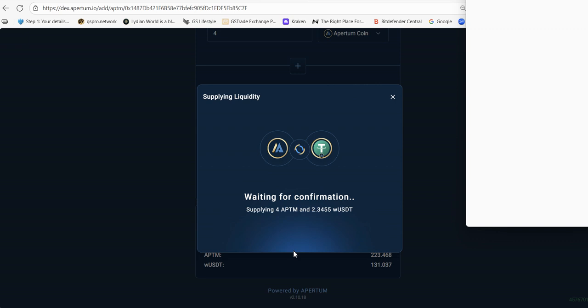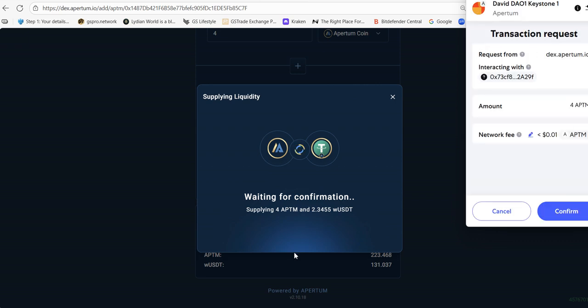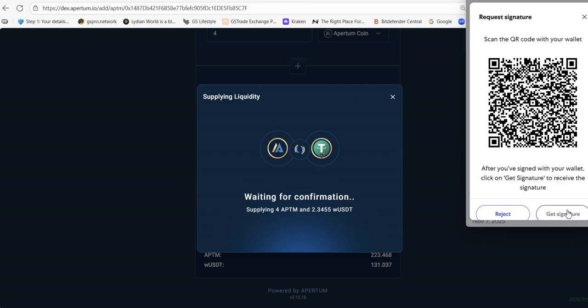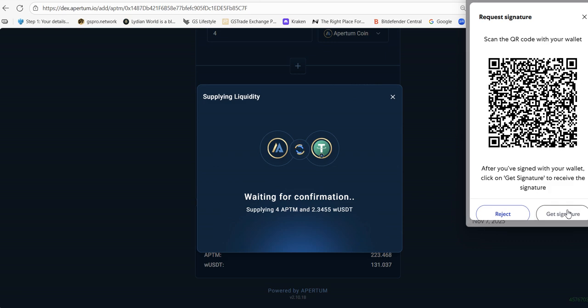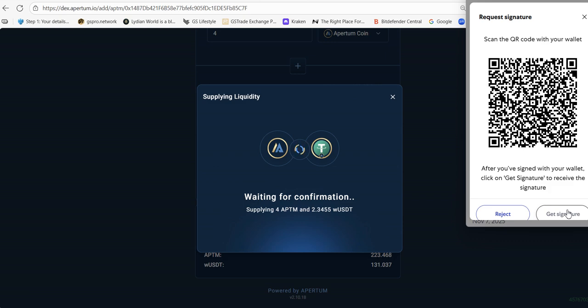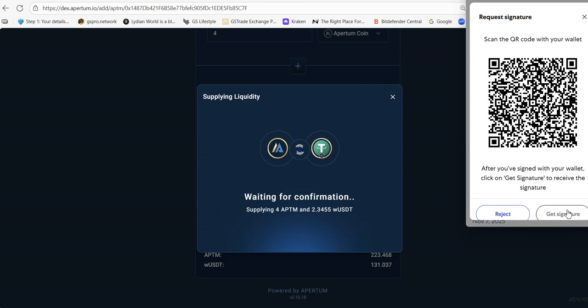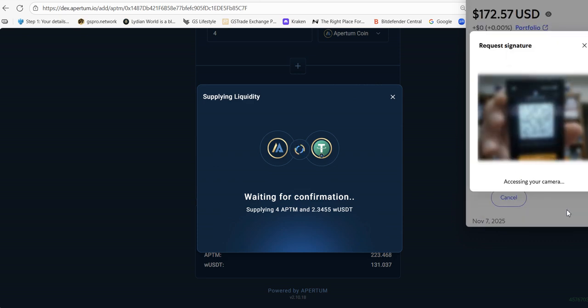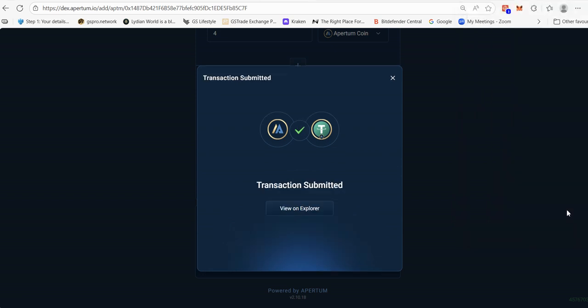I'm going to confirm supply and give me a sec while I just confirm this transaction. I do have a device called a Keystone that secures my wallet, and I just have to use this Keystone device, and I'm just going to add that to the liquidity pool, and voila, that's how easy it was to add to the liquidity pool.